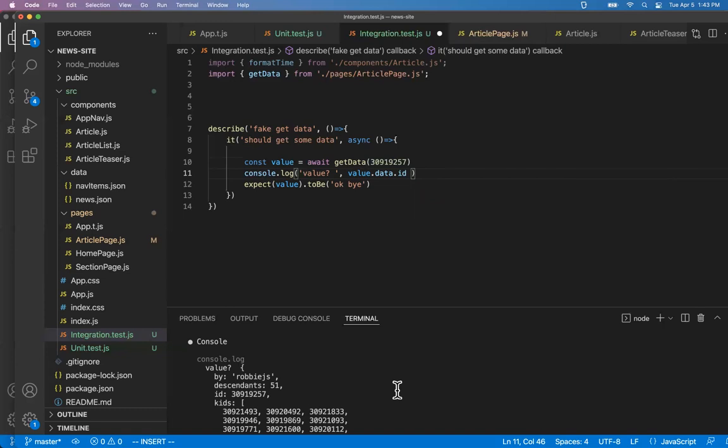So it's definitely a test that's worth writing, but I would probably also have some other expectations like, okay, the article with this ID, this article was by Robbie JS, I'm pretty sure. So I'm going to assert the author of this article as well.